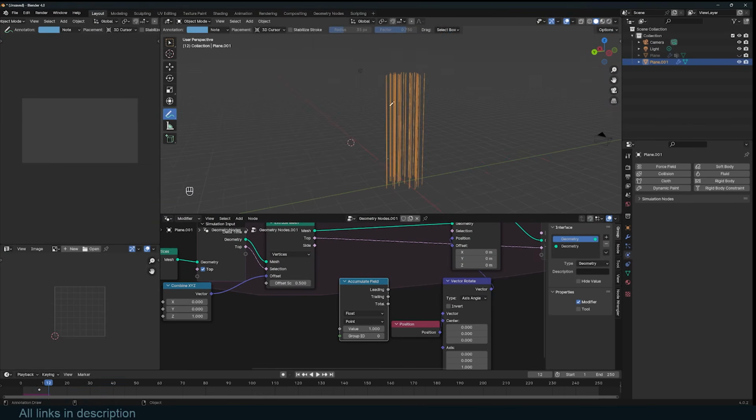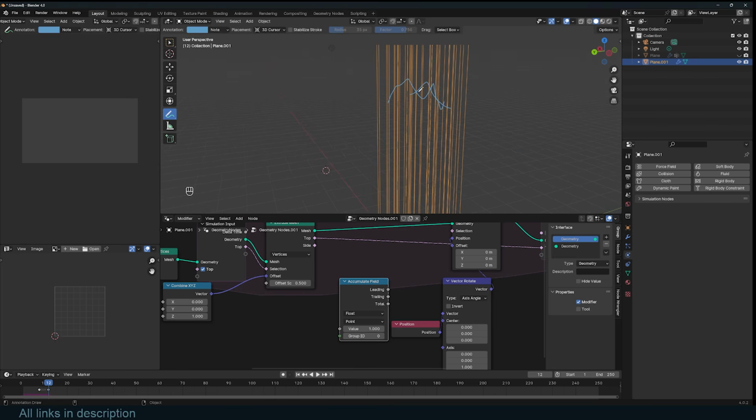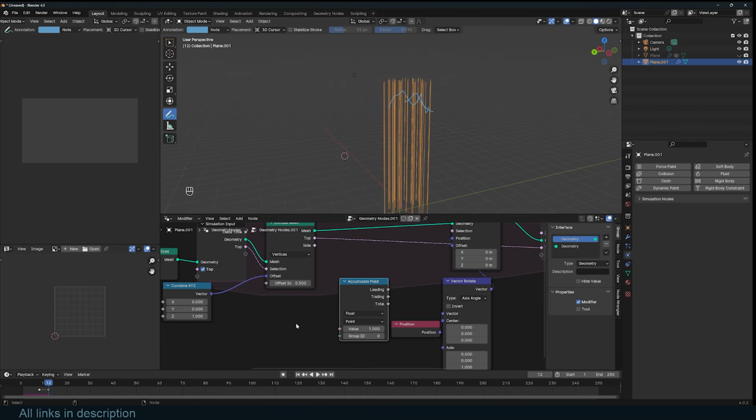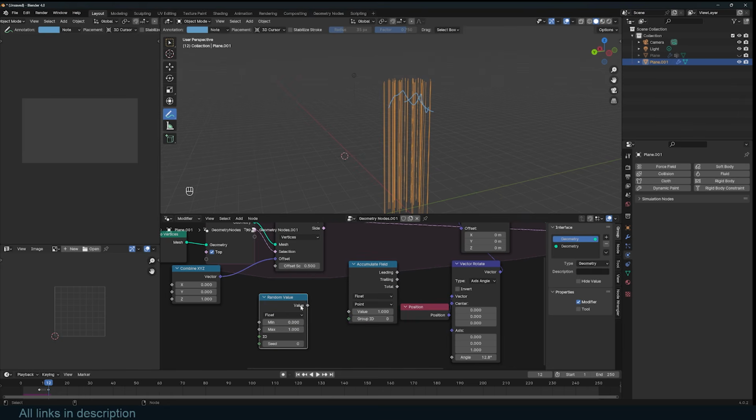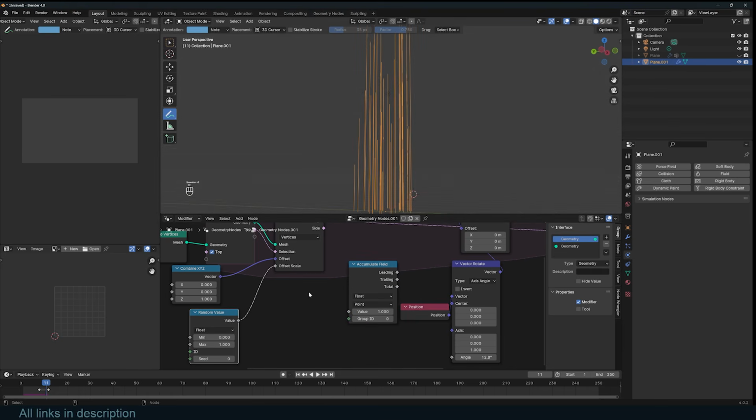Another thing I don't want is to have these. Right now, these are all the same height. So what I can do is use a random value to have a different offset for each, and I can even now capture this value.